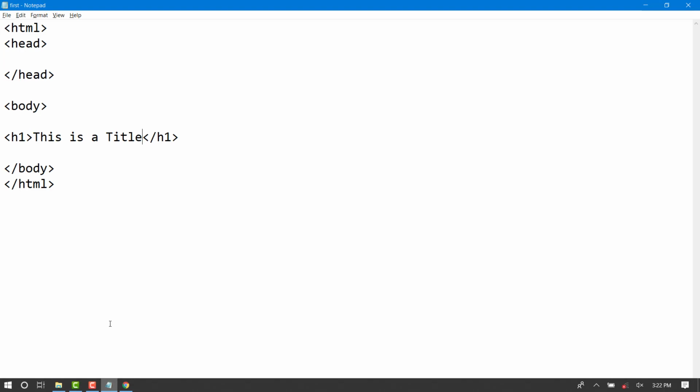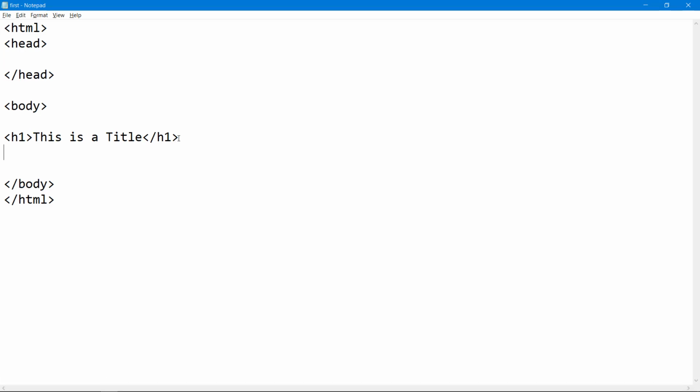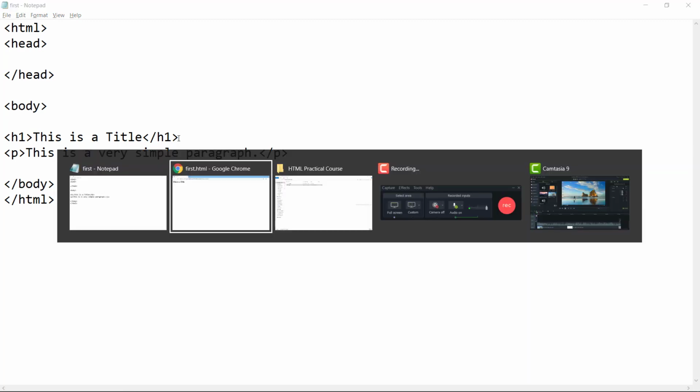For example, I'm gonna have a paragraph in here. So I start the P and I end the P, and I say this is a very simple paragraph. I save it, and you can refresh, and you can also refresh by shortcut. I say Control R, Control R, and it's refreshed. Control R, and it's a paragraph.